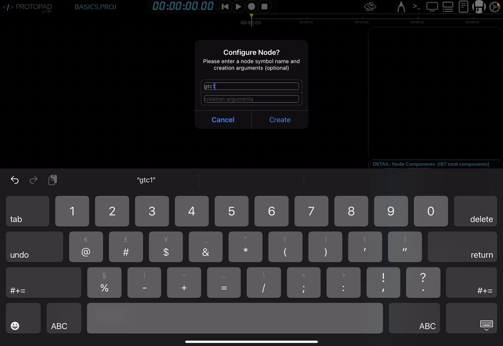This is how you create a node and give the node a symbol. Each node needs a unique symbol so that it can be referenced in scripts. Some nodes take in creation arguments, and that'll be explained later. So give the GUI transport control node a name, press create.